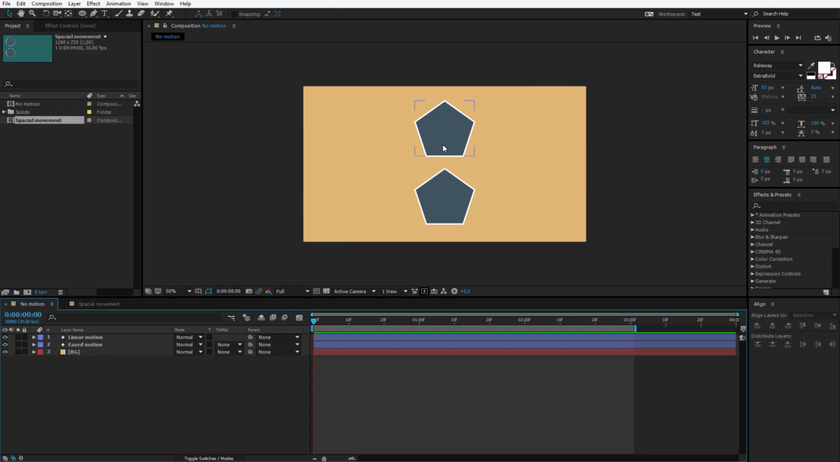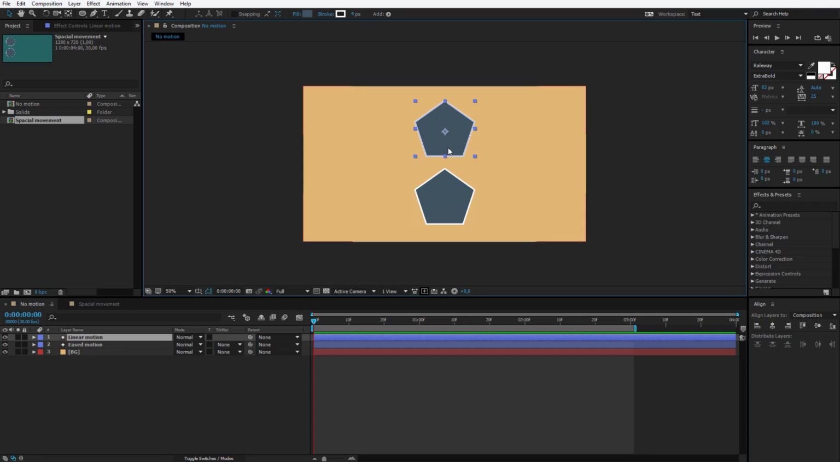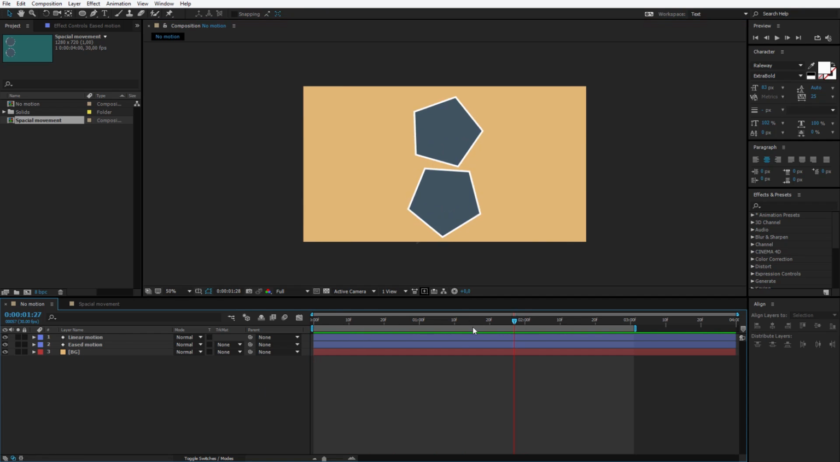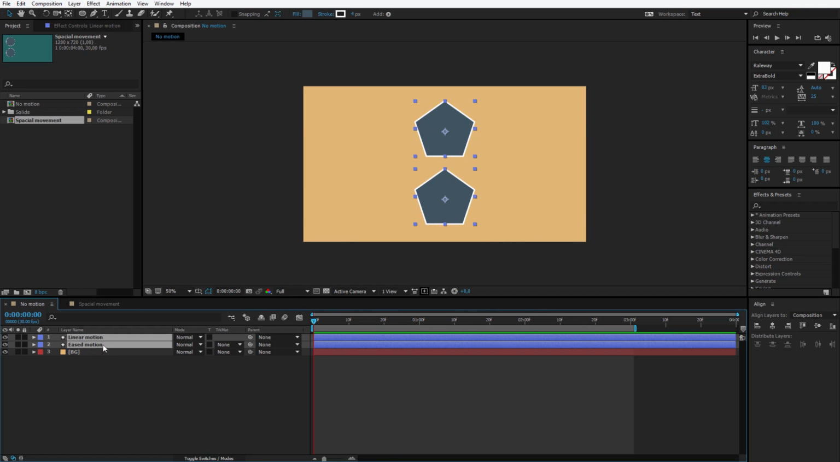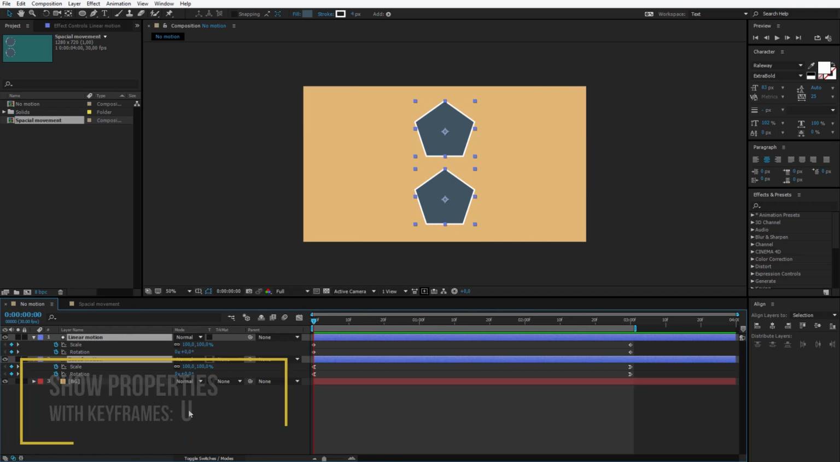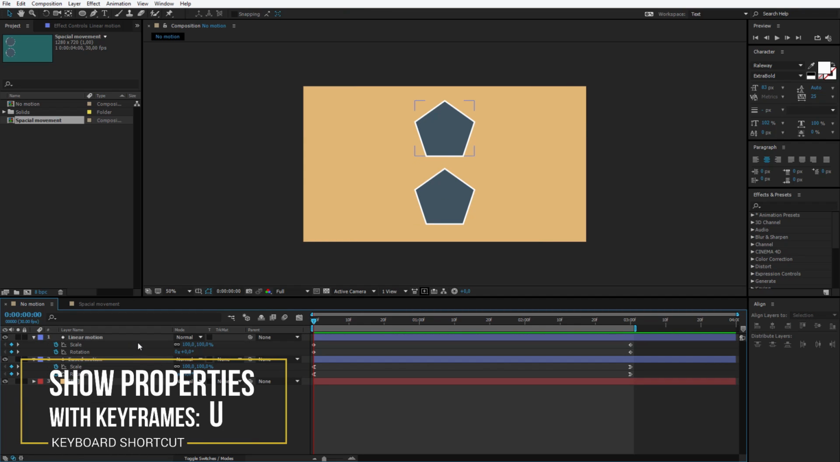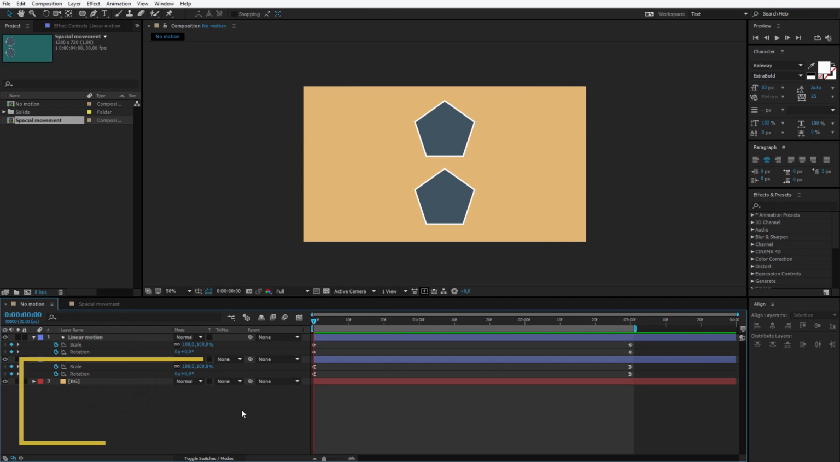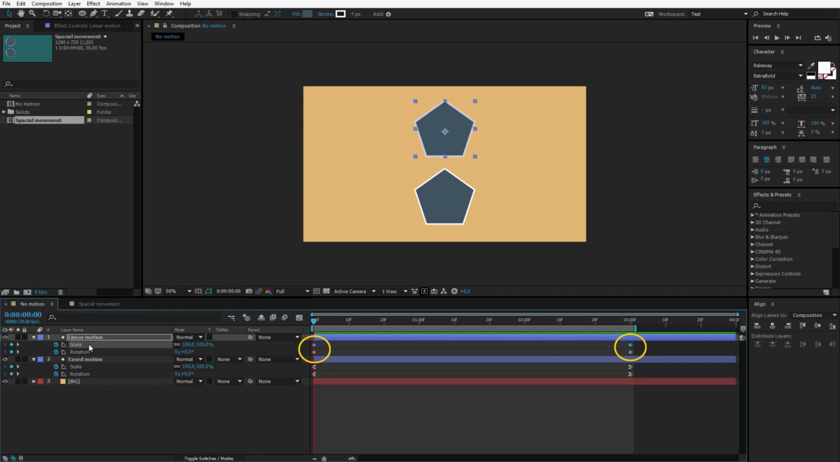Let me start from here. I have two different objects here. I want to show you the difference between them and how to navigate through keyframes. I can see there is an animation going on in both of them. So I select both of them and I press U on my keyboard to reveal all the properties which are holding information about the keyframe. I see that the scale and the rotation is adjusted.